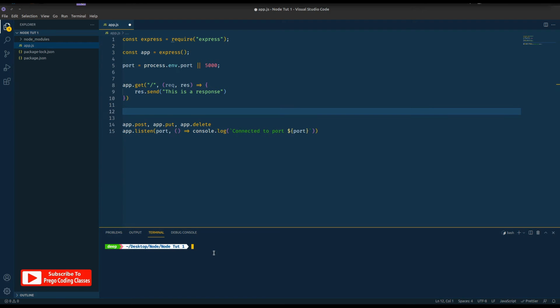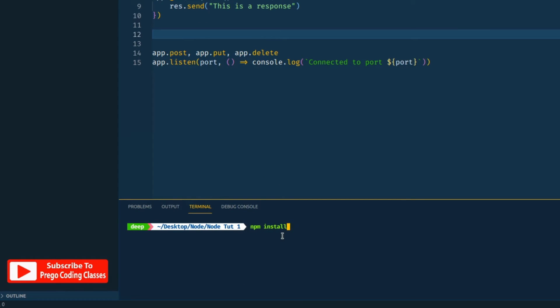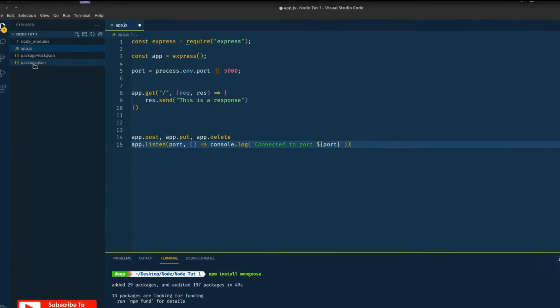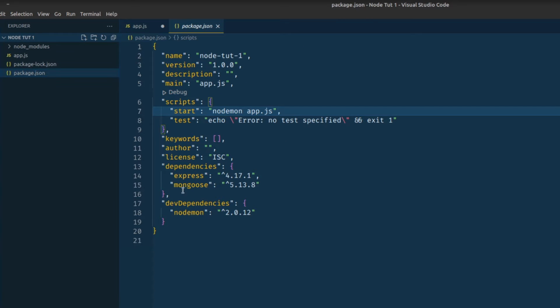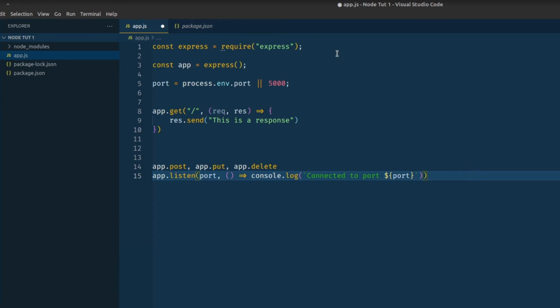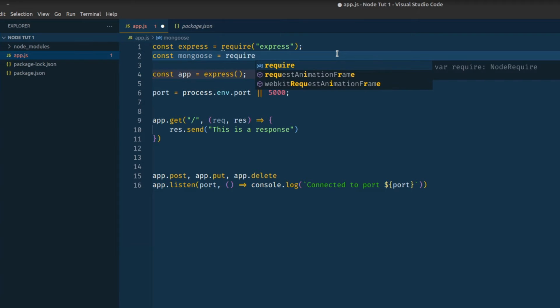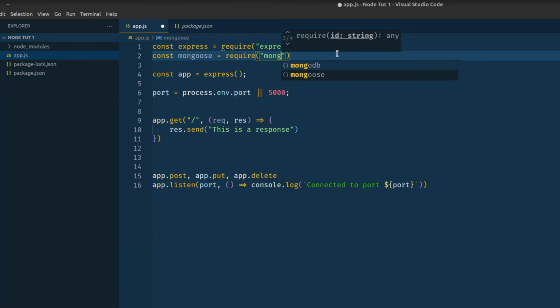So over here we need to install Mongoose. Now this package is for MongoDB itself, so install it. Alright, now that our Mongoose is installed, let's check the package.json, and over here it shows Mongoose installed. Now in the app.js file we need to create a constant, so we'll name it const mongoose equals require mongoose.